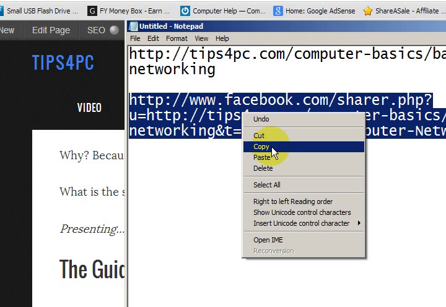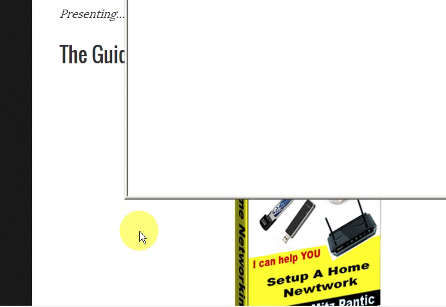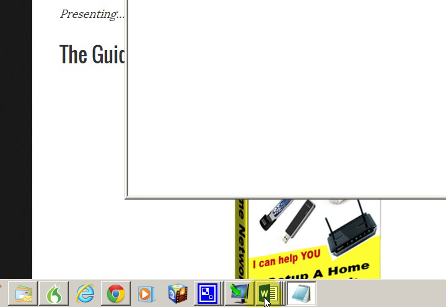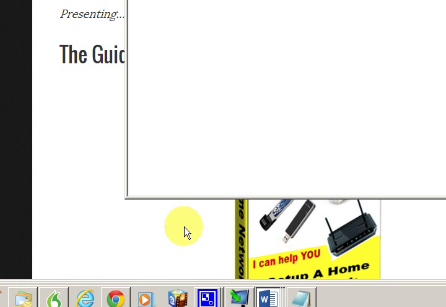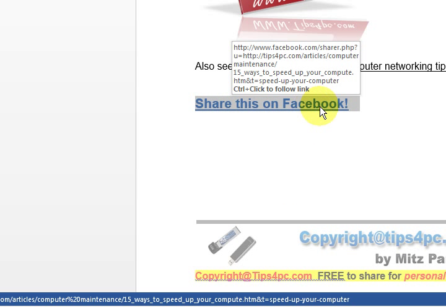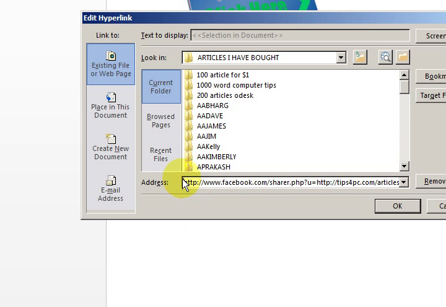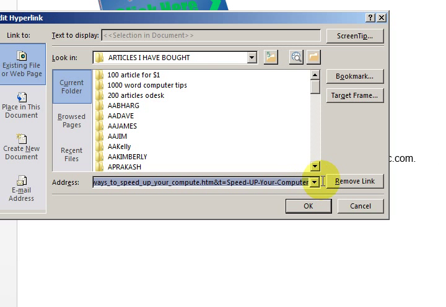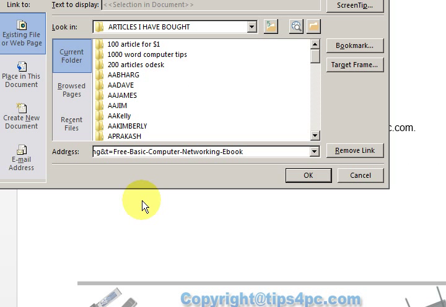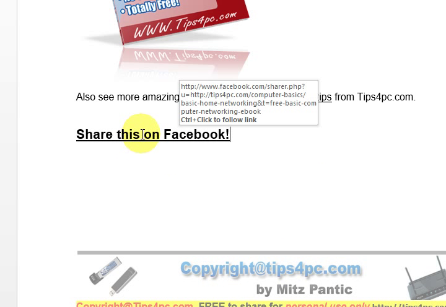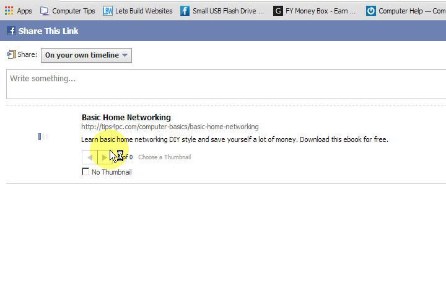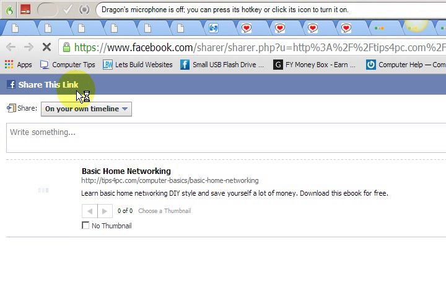So copy it. Now I'm going back to the actual PDF that I was editing, and it's got share on Facebook. So we're going to edit the link and paste in our new link. Right, so let's say okay. Now I'm going to test the link. We're going to press on it, and it's opening up a new window. And here it is. Here is our share this link.